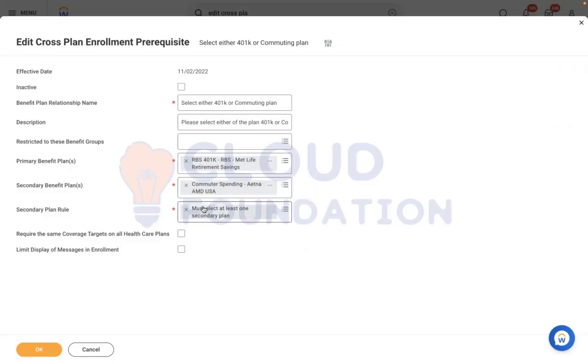I didn't get you, Kiran. Which validation? Must select at least one secondary plan. If they're selecting this, community spending is also mandatory, they have to select. If the employee first selects the community spending account, that doesn't work. It doesn't look for the primary. Okay, got it. Perfect.